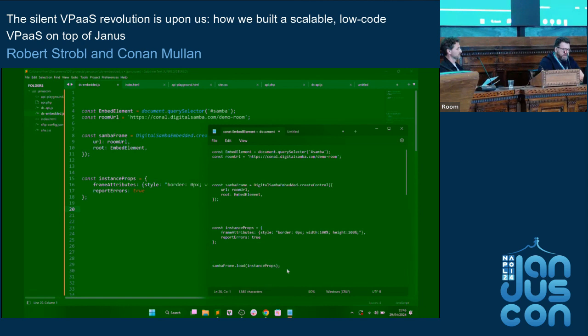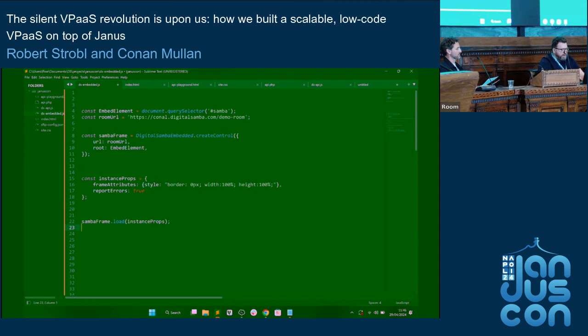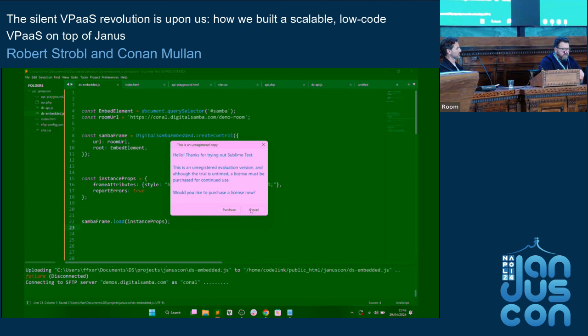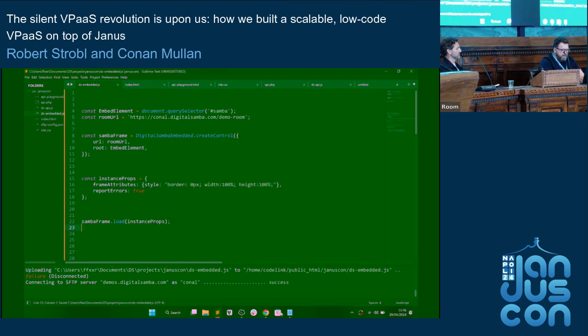And then the last thing is we call the load method to just basically load our Samba frame using these little sample properties that we've set up. So we have to hope that's going to work.